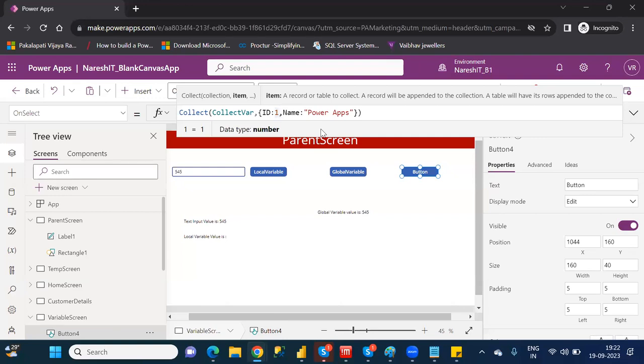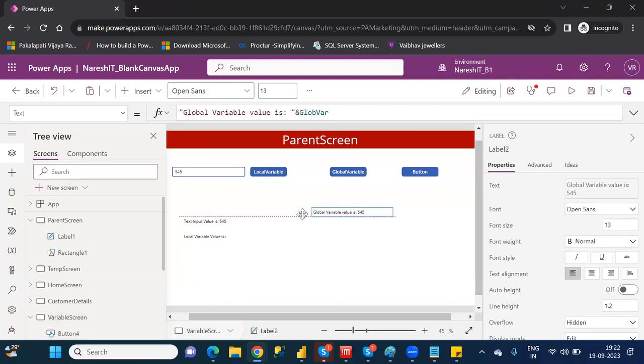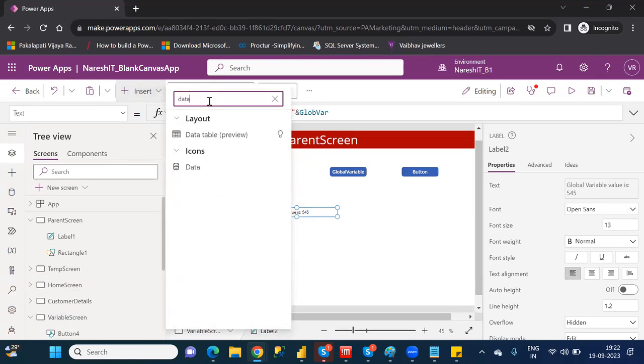Understand clearly? See here. Now I want to represent that particular table in an element. In any element, you have to represent that table. There are different elements, right? Gallery, data table, and forms, whichever you want. Suppose I want to display this in a data table. See here.